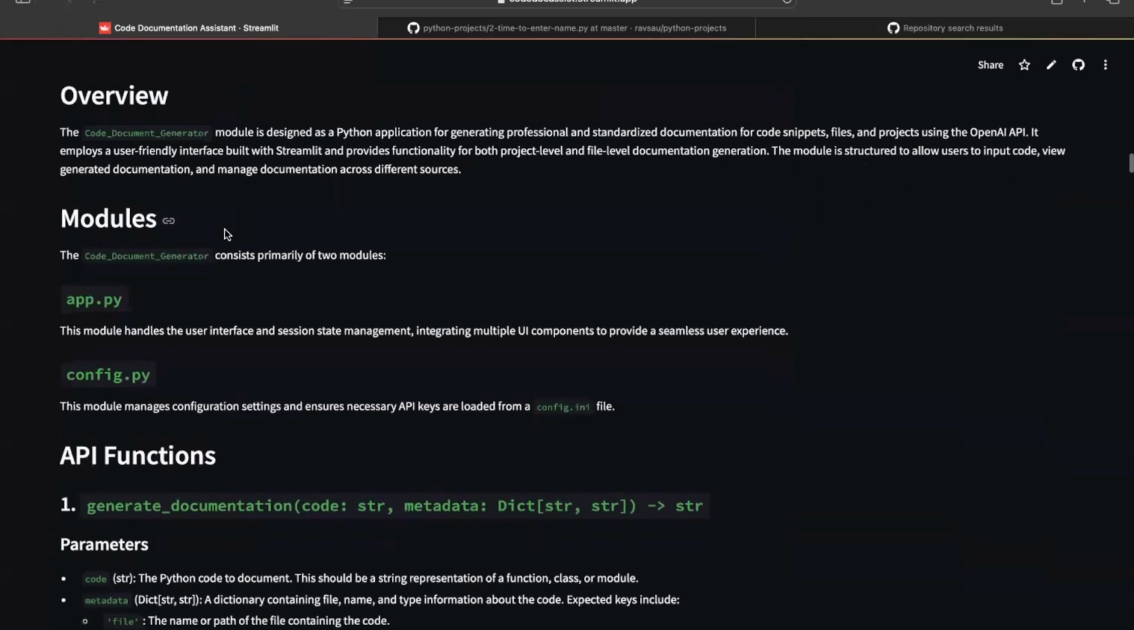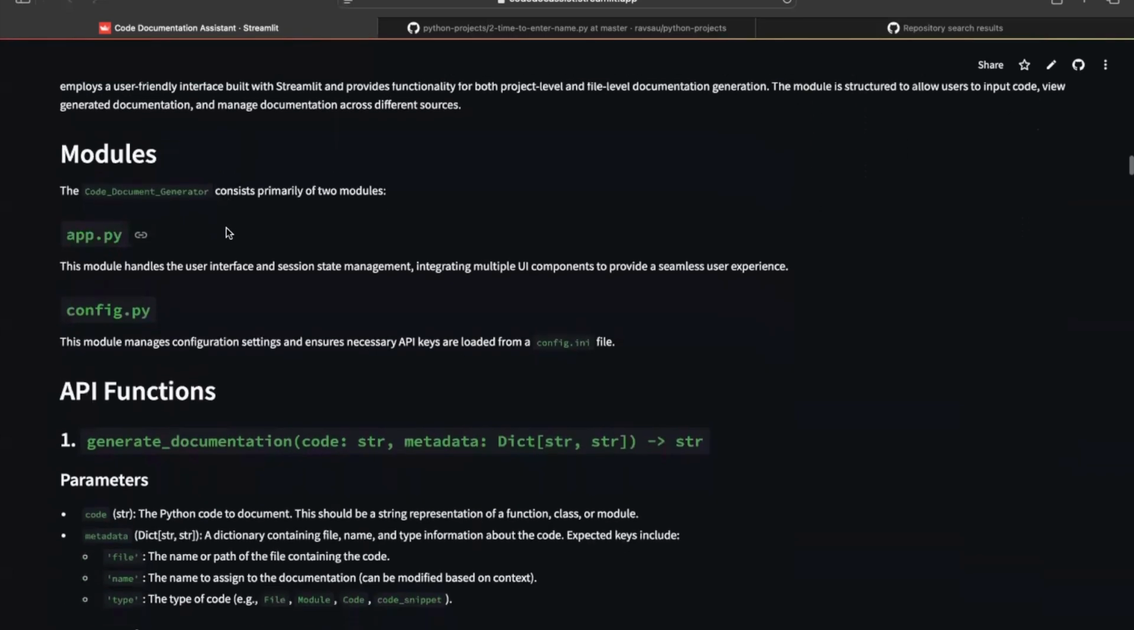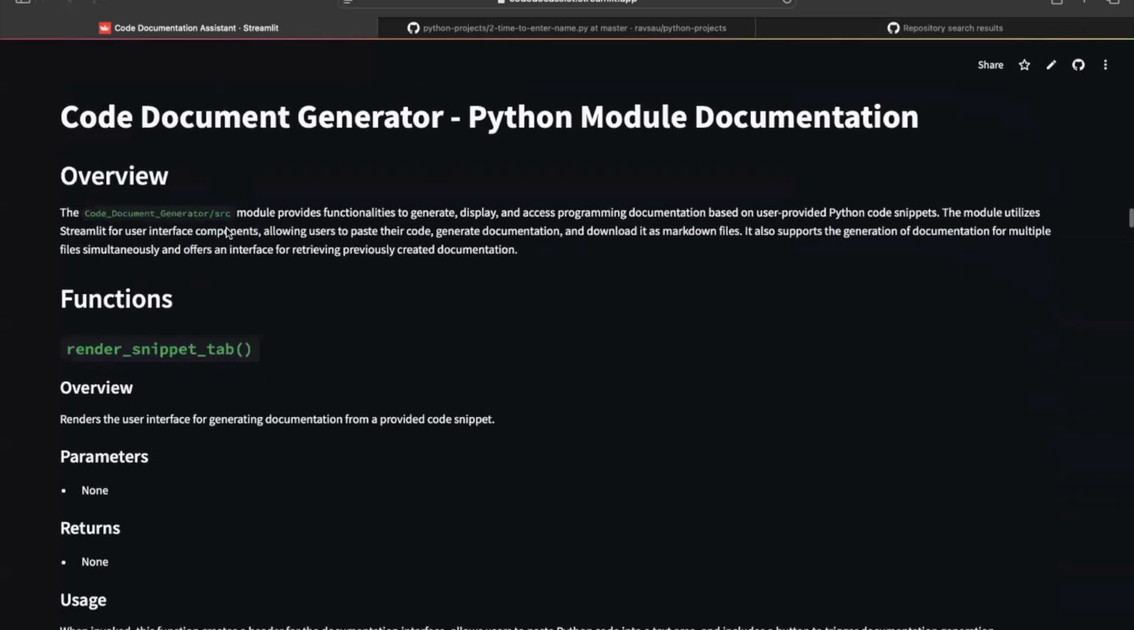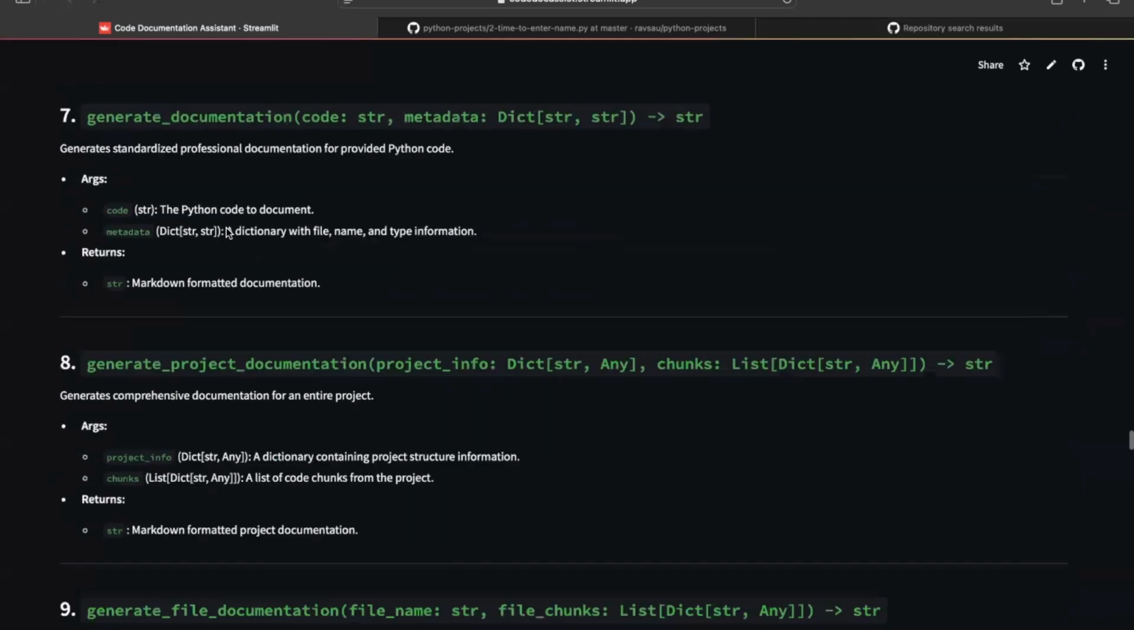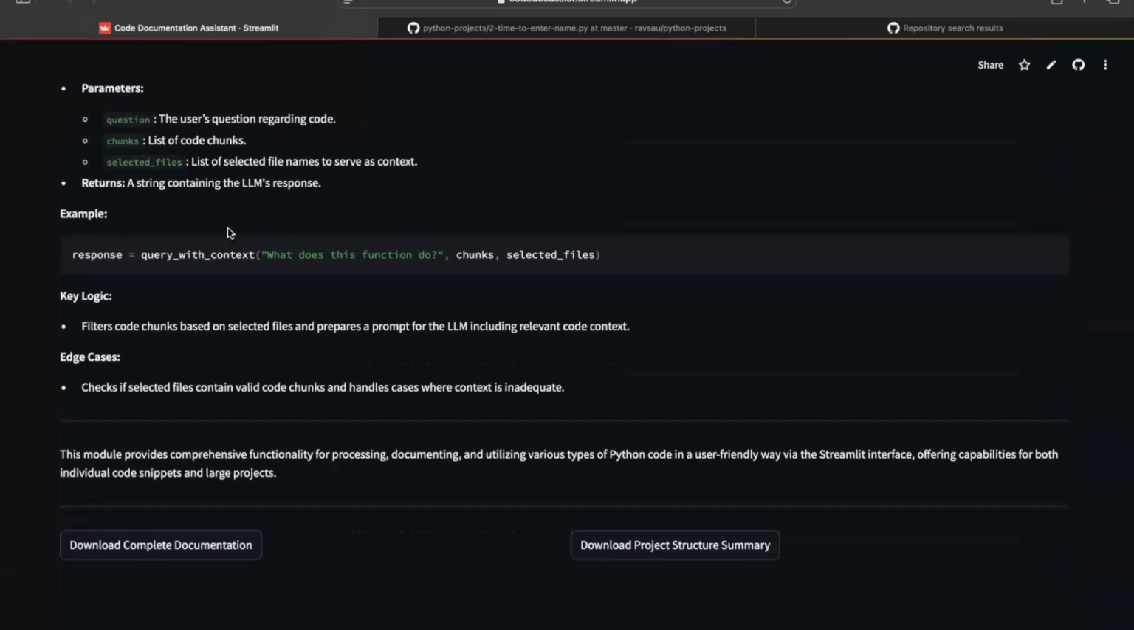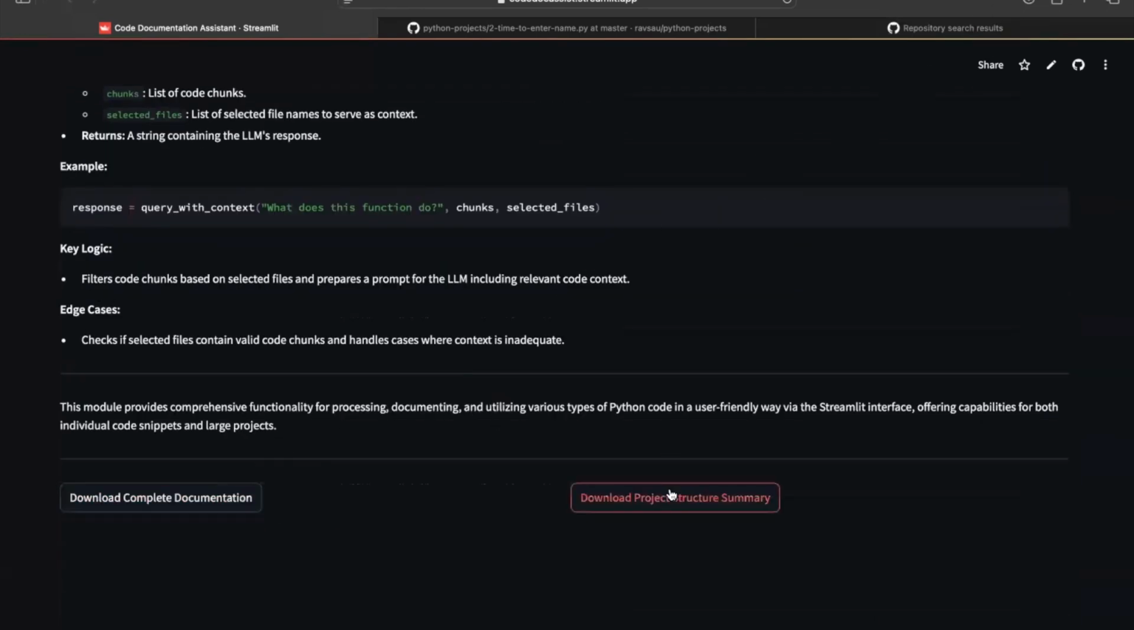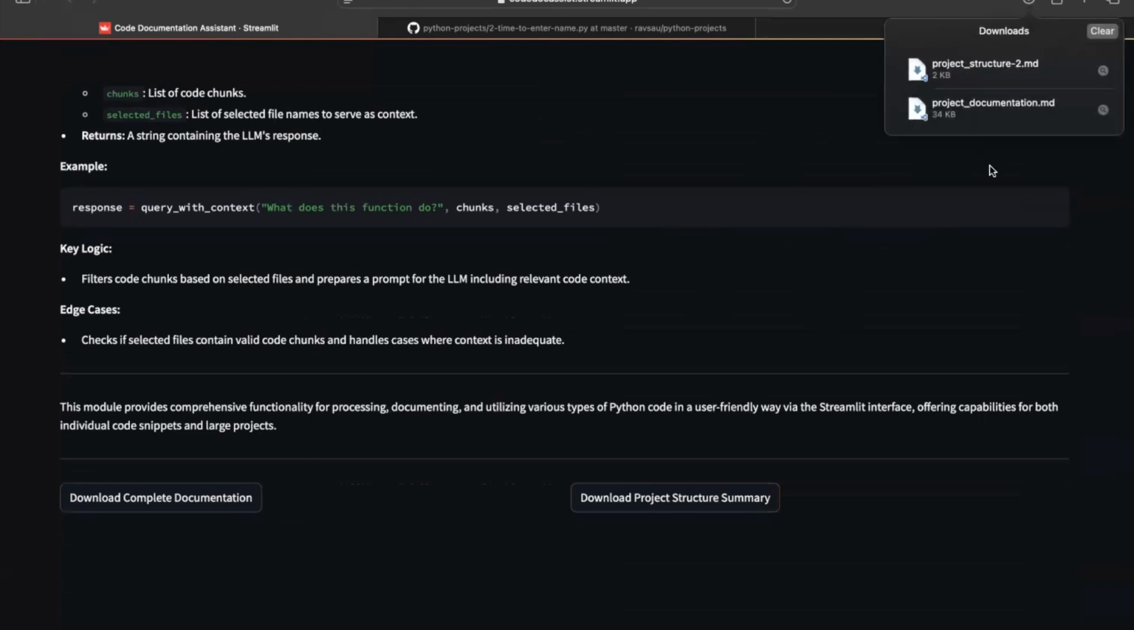So the user can also download this document and it will be downloaded as a .md file. This is the complete documentation of a project. You can download the project structure summary and you can also download the complete project documentation, and it will be downloaded as a .md file.